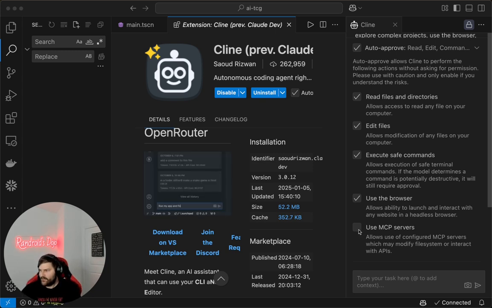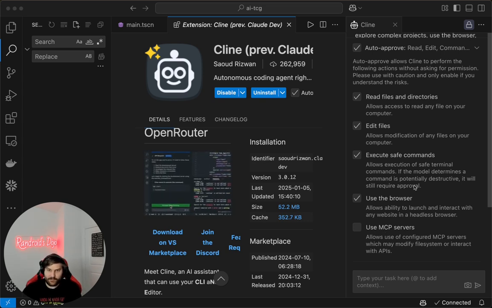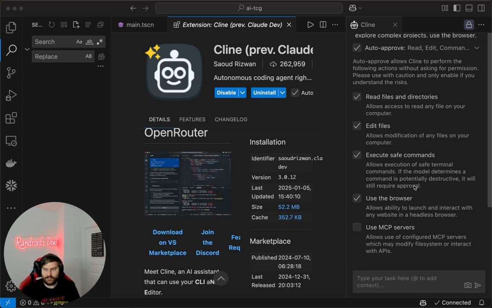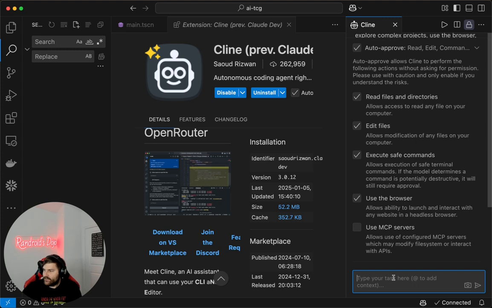I'm turning this off because I don't have any custom tasks. It already has this built-in read, edit, execute, use browser. So those are good enough for my current purposes. But maybe at some point I would want it to do something advanced. I would have to script it though. So let's just give it a shot.